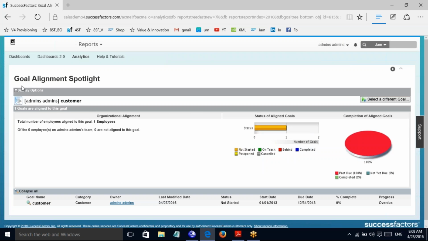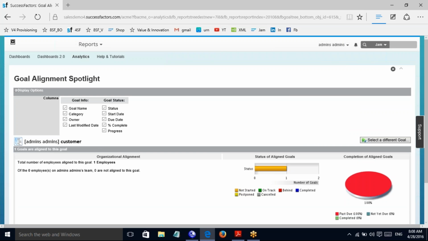But you can see the display options as well, and you have filtering options for how you define, and the user has the filtering options to select. It depends on the goal info section, which has the goal name, the category, the owner, the last modified date, and you have the status fields like the start date, due date, complete, and progress. But why are you only seeing these fields?